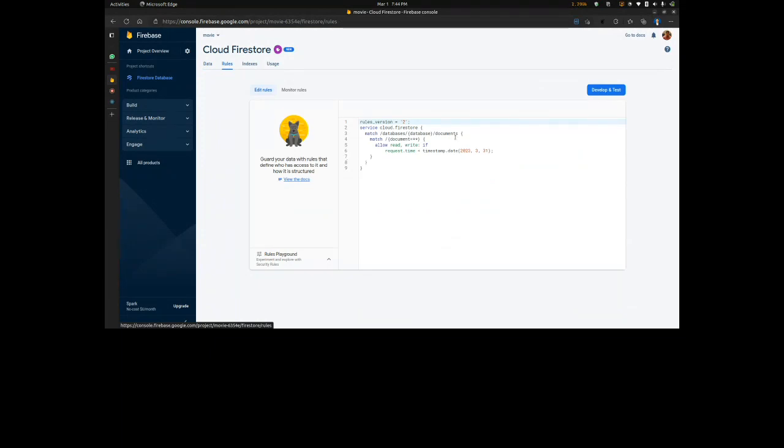I have not changed anything in the rules part because it is already in test mode. So it will allow every read and write which has a timestamp that is less than 2023-03-31.